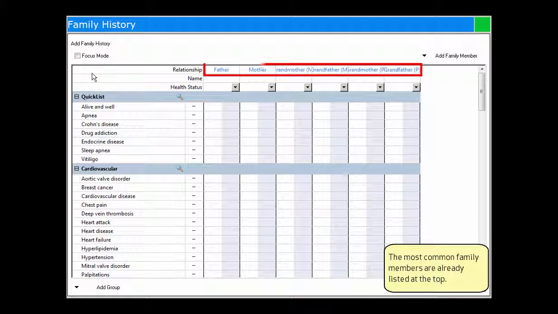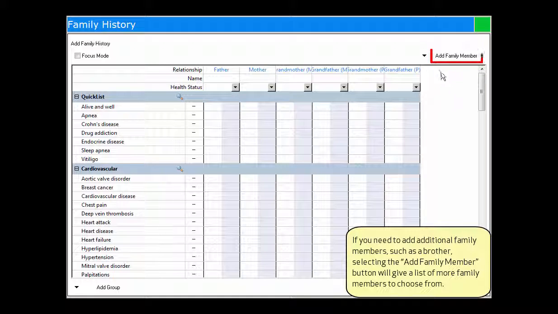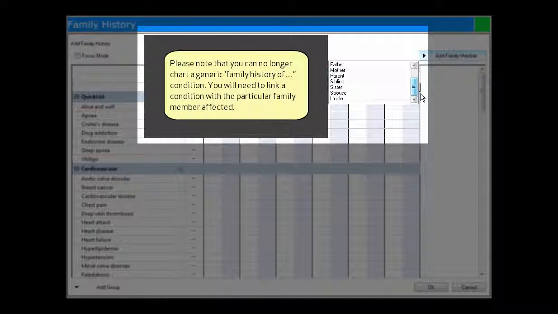The most common family members are already listed at the top. If you need to add additional family members, such as a brother, selecting the Add Family Member button will give you a list of more family members to choose from. Please note that you can no longer chart a generic family history of condition. You will need to link a condition with the particular family member affected.